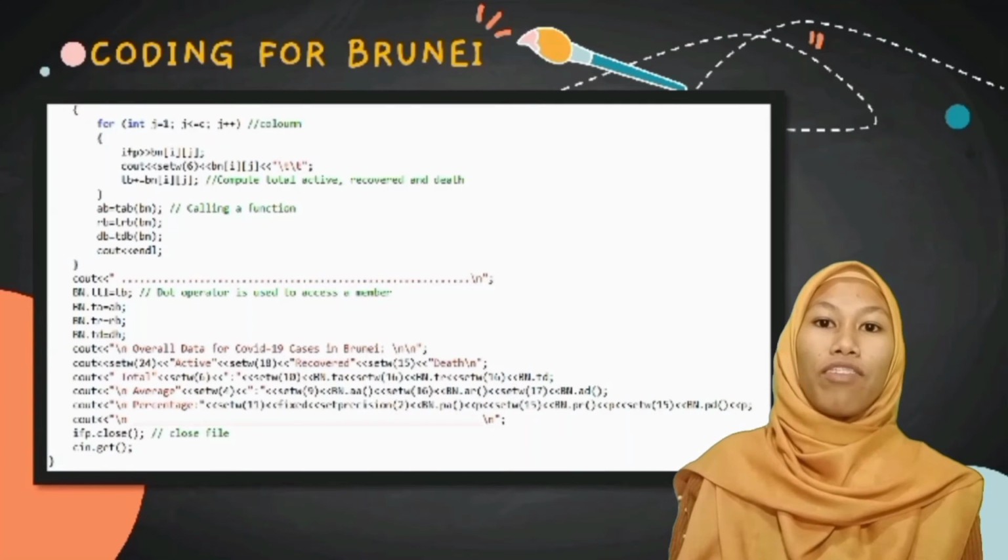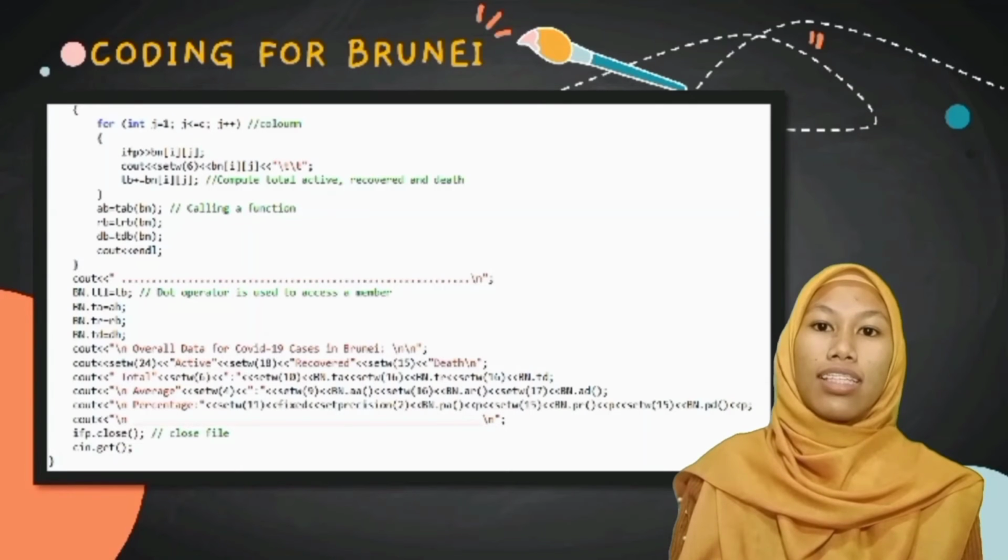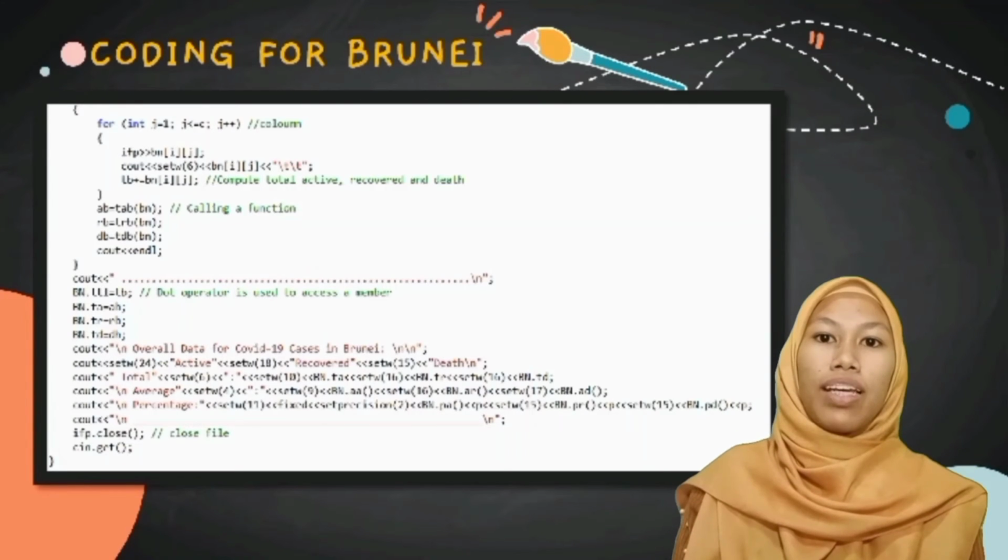The summation of active, recovered, and death cases in Brunei is written as TB in the loop. Next, we have to call a function that we have declared without implementation. The implementation of the function is given after the main body.